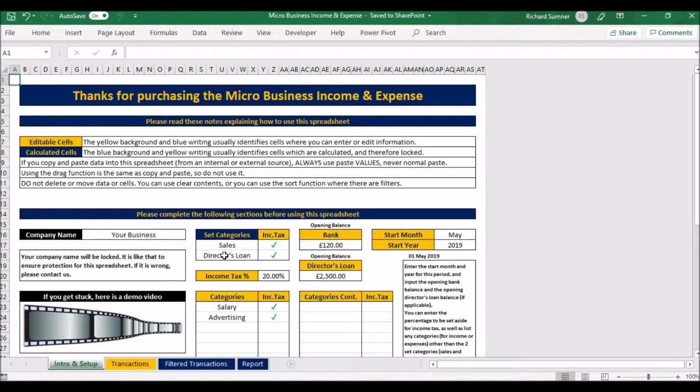Now, a director's loan is not a loan that you got from the bank. A director's loan is in the situation where the business has actually borrowed money from the director. Sometimes when you start a small business, you don't always have the money to pay yourself, so you essentially owe yourself some money, and that becomes a director's loan. So you can keep track of that.